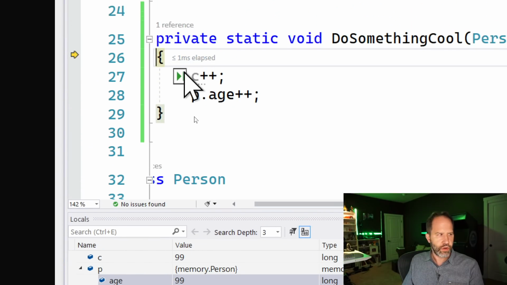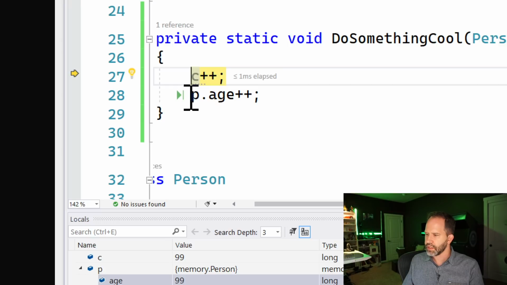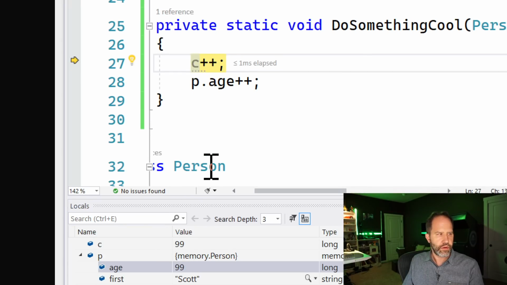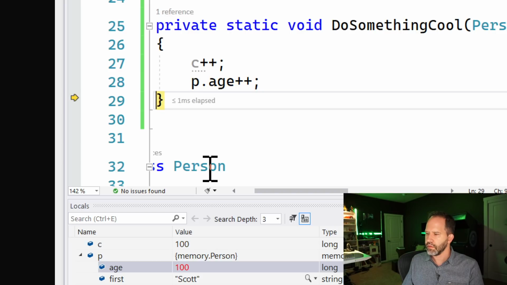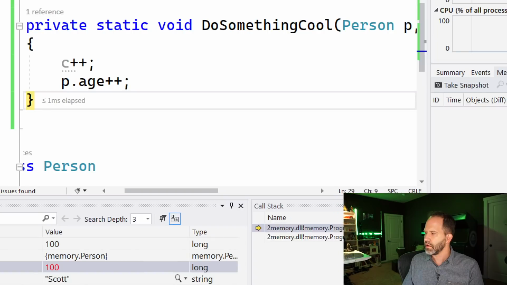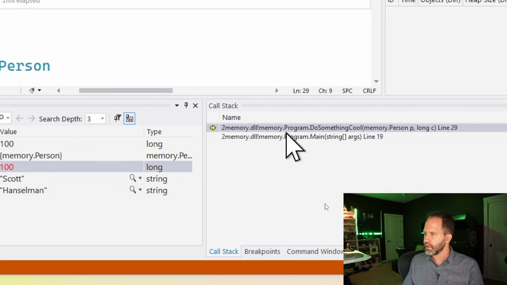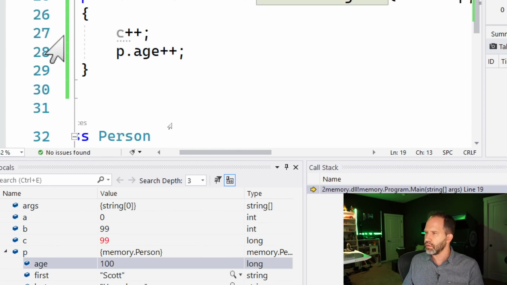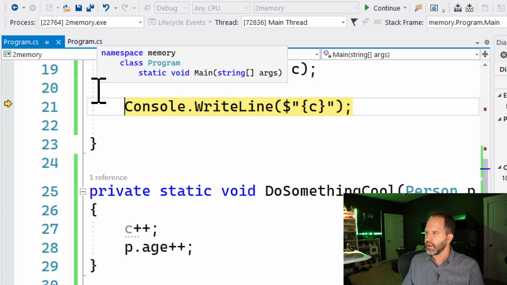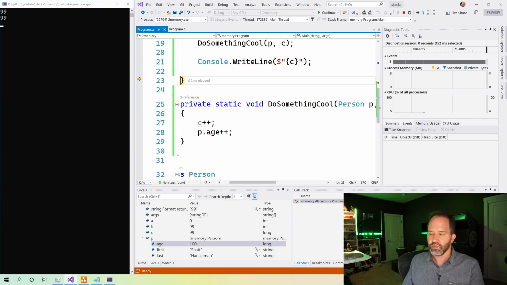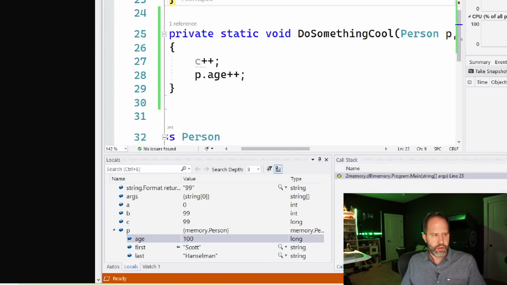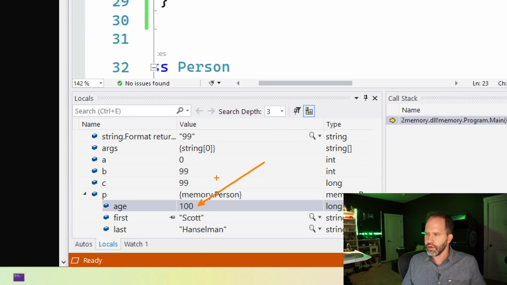Okay, now we're going to say C++. Watch our C right here. Boop. Okay. And we changed our age. Now, here's our call stack. We were in main, and now we're going to do something cool. Now we're going to leave, do something cool, and come back to main. Let's see what C is. C is 99, it's not 100. But the age of our person remains 100.